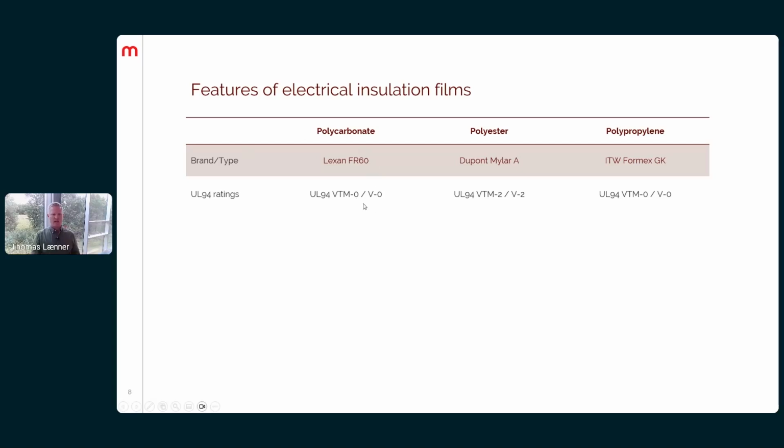So here for polycarbonate, we have the UL94 VTM or V-0. The VTM is for the thinner materials, and when it becomes above a certain thickness, it's the V0. But same properties when it comes to the value you're looking at here. So for polycarbonate, V0. For polyester, can only achieve the V2, so the higher, the worse flame rating. And also for polypropylene also has the V0.